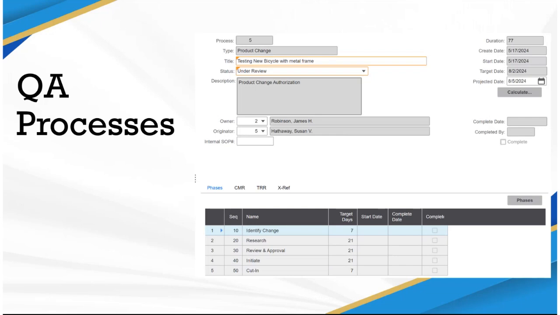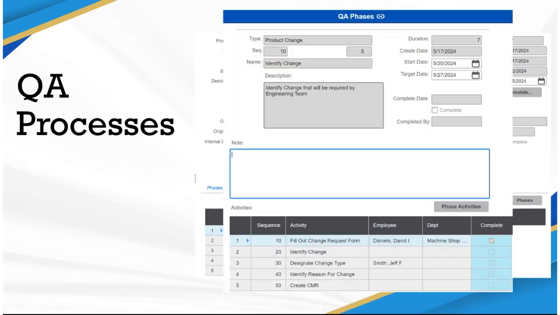Quite a bit of info on this form. You can see near the bottom, I essentially have these phases of identifying the change or doing research, and I can set the amount of days that it's required to perform this. I can set start dates, completion dates, and so on and so forth. And then even drilling further, within my phases, I have further activities that can be performed.